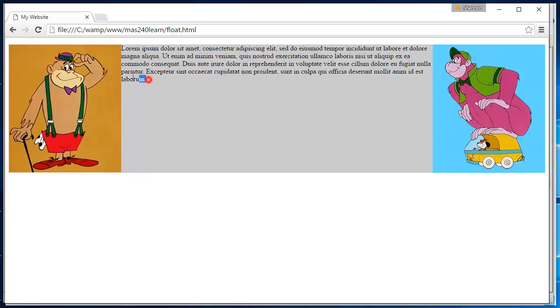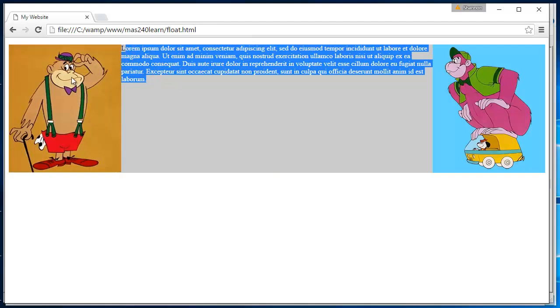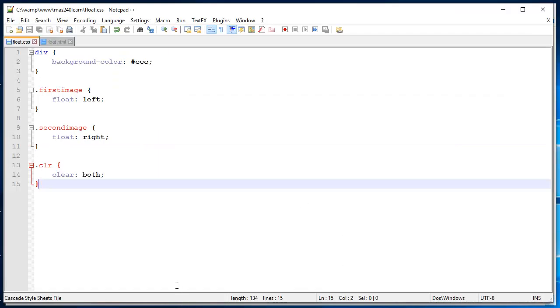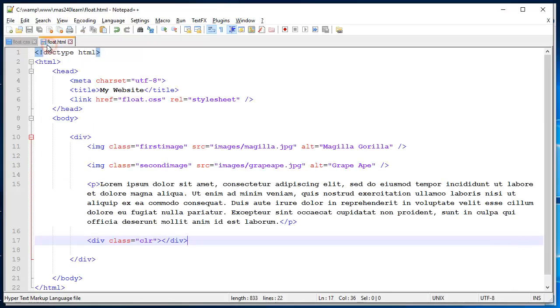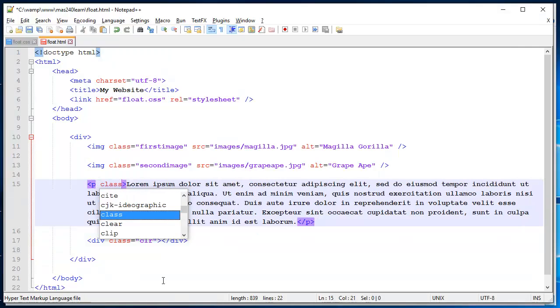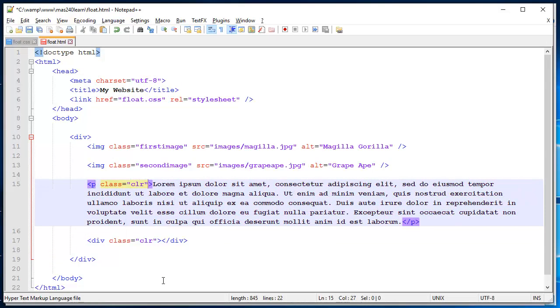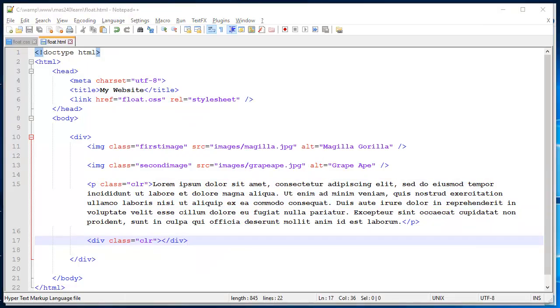But perhaps I want this paragraph of text not to live inside the gap created by the two floating images, but to live underneath the images. So let's jump over to the CSS, and you'll see that we have a class CLR, which has a clear both. Let's apply that class name to our paragraph. So here's our paragraph in our HTML file. I've just given our paragraph the class CLR. I'll save that, and let's take a look at the website.